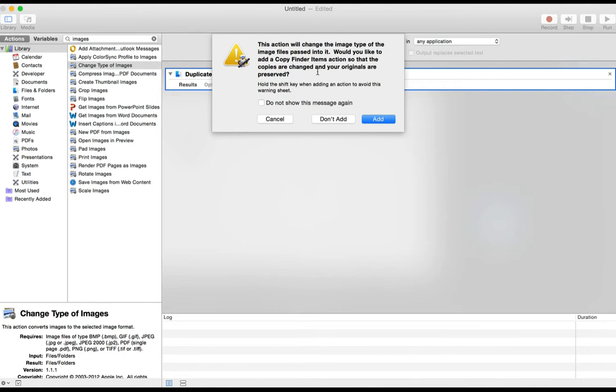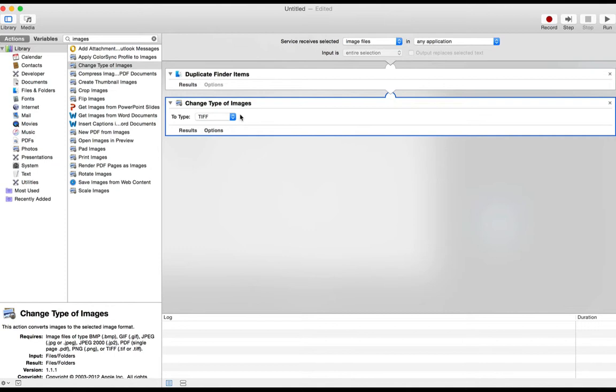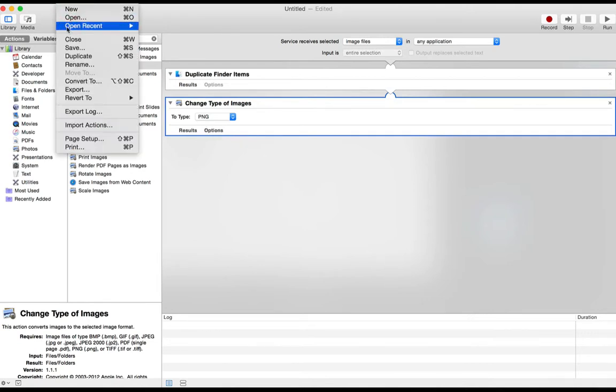I don't want to be creating a copy of it because I've already done a duplicate, so I don't have to worry about that. So here, don't add on that. Change Type of Images, I just want to change it to PNG. Now if I save this, go up to File and Save.